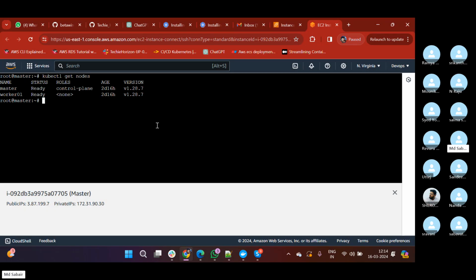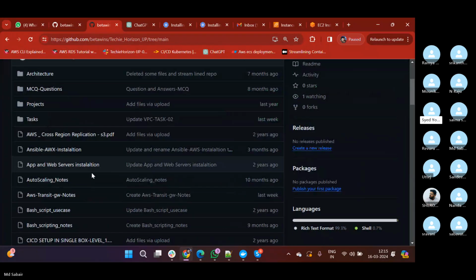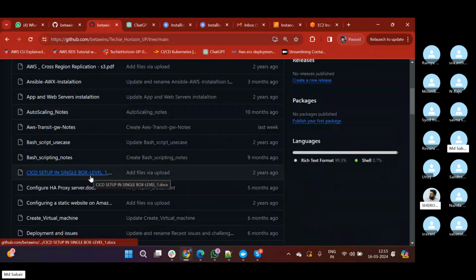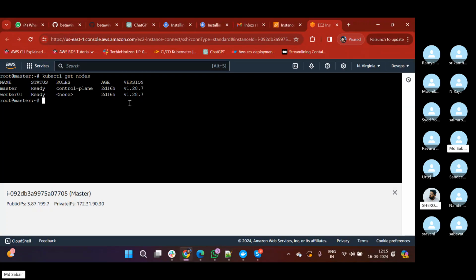But what is the use of upgrading? Why should I upgrade my cluster? Client requirement. Enabling extra features. So if you are not updated, what will happen?